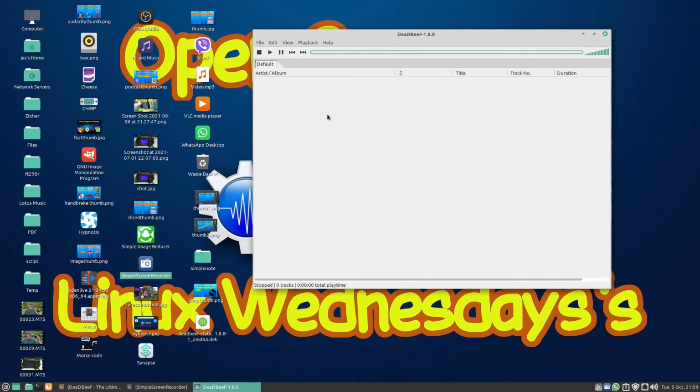And the first time you run the program, this screen appears. You've got File, Edit, View, Playback and Help. You've got the usual controls there, so stop, play, pause and so on. And this raises and lowers the volume of the music.